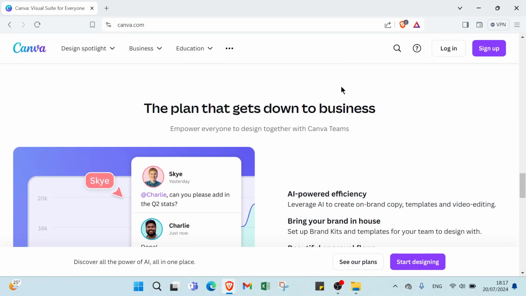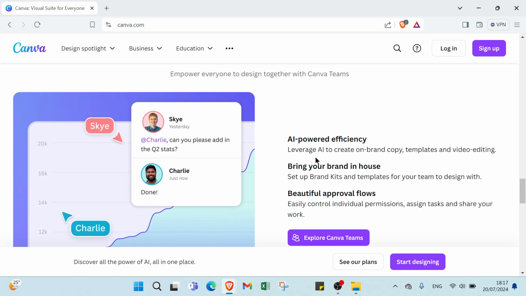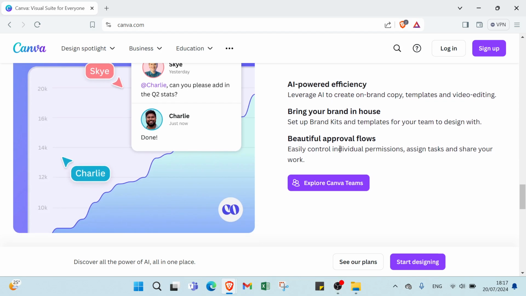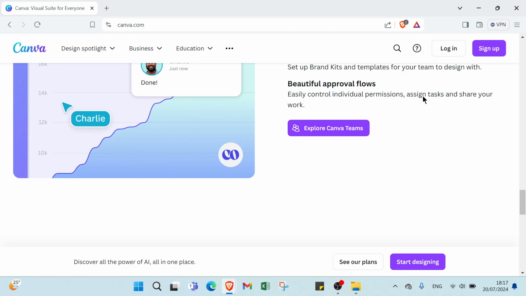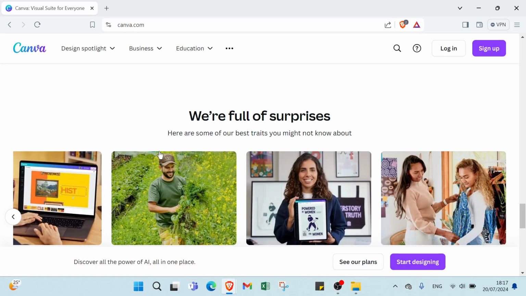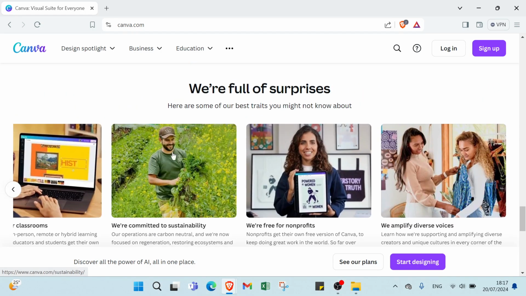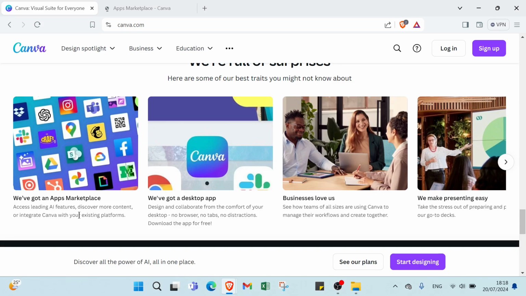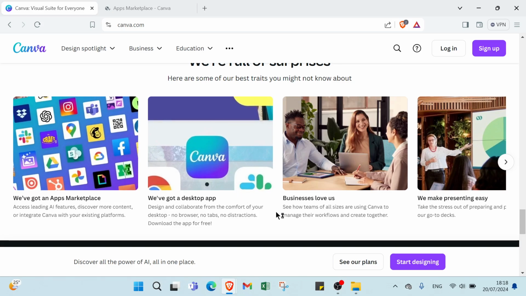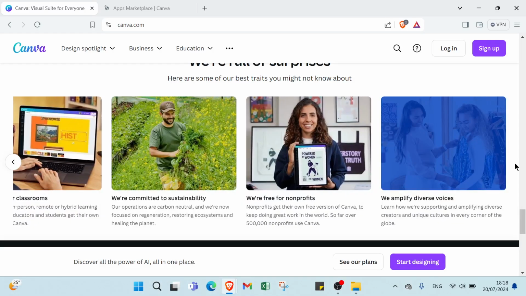Then here we have the plan that gets down to business, empower everyone to design together with Canva Teams. Firstly, we have AI-powered efficiency. Then leverage AI to create on-brand copy, templates and video editing. Bring your brand in-house, beautiful approval flows, easily control individual permissions, assign tasks and share your work. Then you can just click over here, explore Canva themes. We are full of surprises. Here are some of our best traits you might not know. Well, then we have here, we have got an apps marketplace, we have got desktop apps, business love us, we make presenting easy, and various things as you can see.